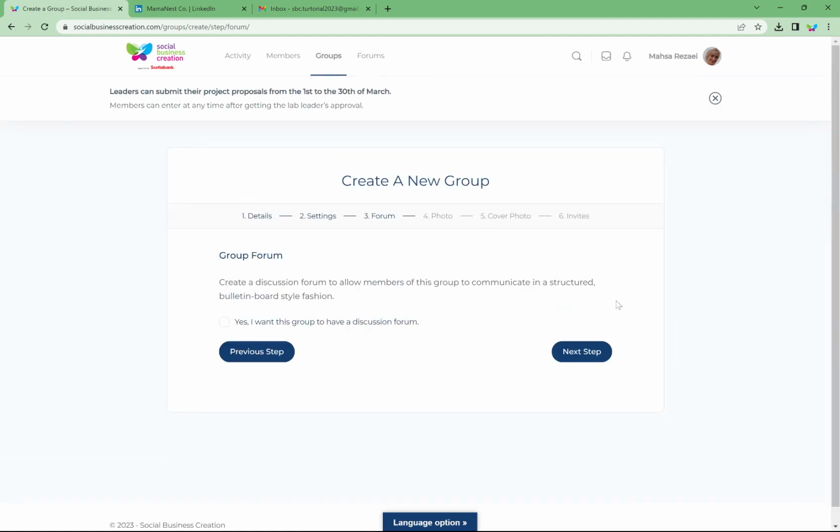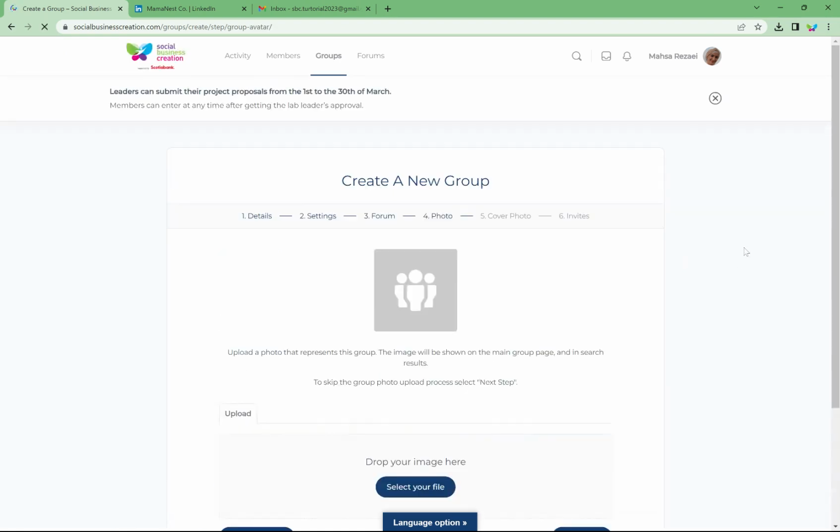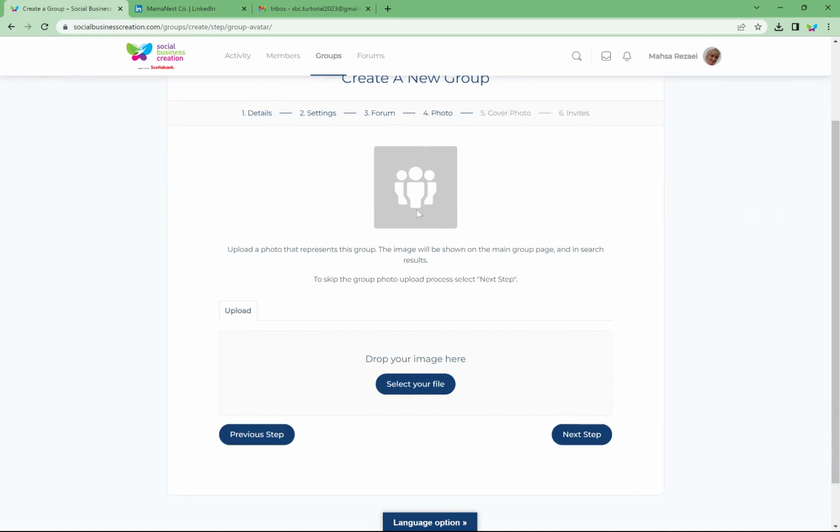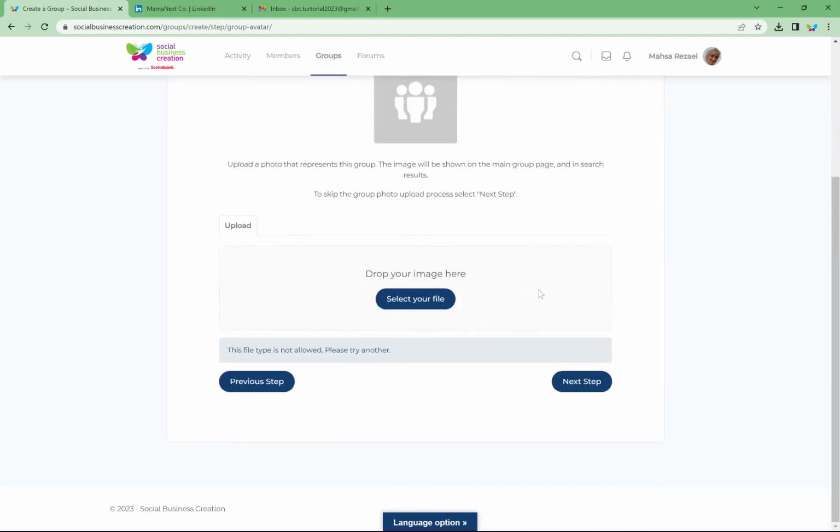The next step is pretty straightforward. It'll ask you, do you want to create a discussion forum to allow members of this group to communicate in a structured bulletin board style fashion? If you want, you can choose it, which is a good idea. The next step is adding an image for your group. I will select a file. This is the logo of the project that I have. So let's see. I'll go for this one.